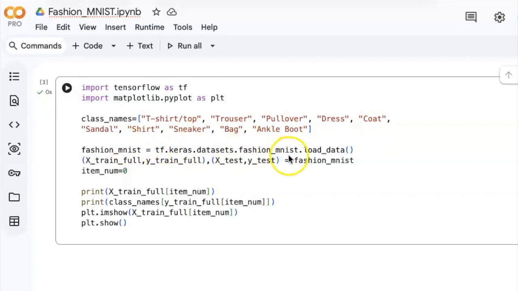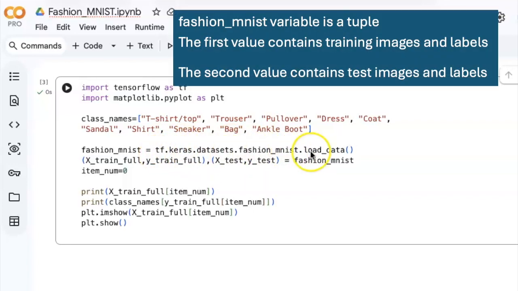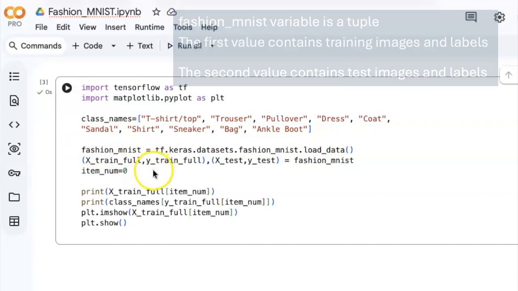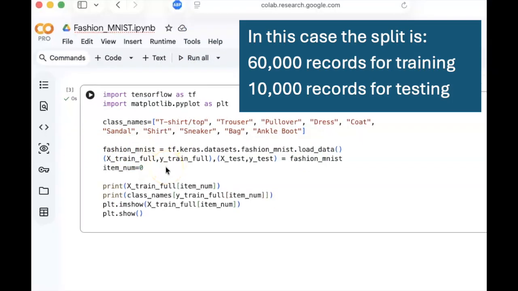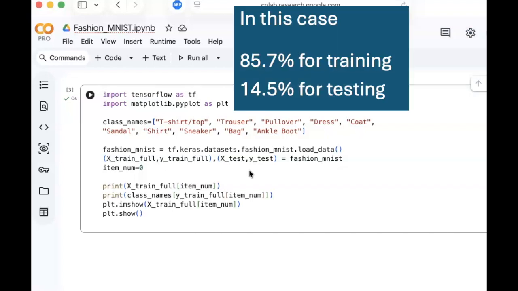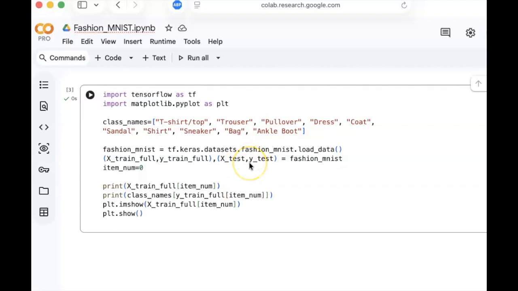I can load in the whole data set with just one line. It's in the TensorFlow Keras data sets, and we'll load that, put it in this variable fashion MNIST. With machine learning, it's good to split your data and use about 80% of the data to train your model, and then you've got 20% of the data or so left that you can test and see how good your model is on data that it's never seen before. So we're going to go ahead and split that data up.